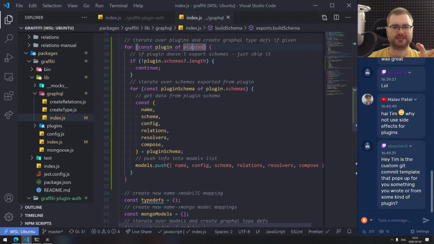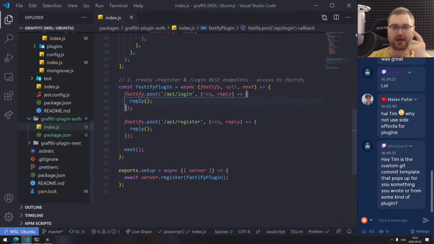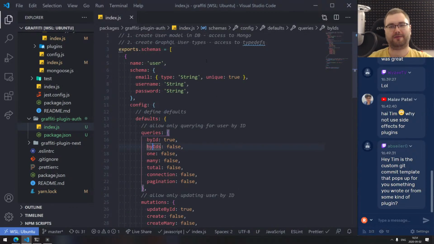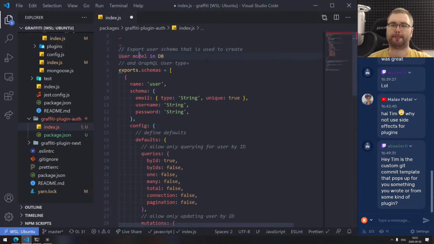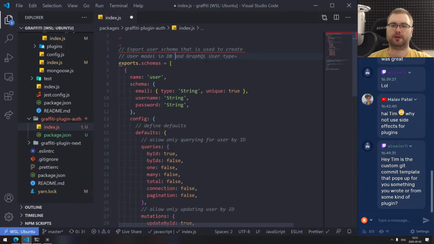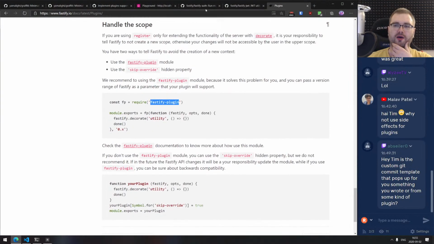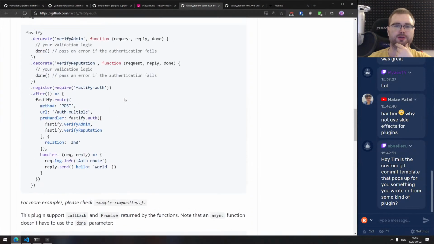We don't need, so this is coming out a lot easier than I thought again. I think I already said that. Okay, so this is basically, I guess, export user schema that is used to create user model NDB and GraphQL user type. Yes, we can do it like this. There we go. All right, so now we need to set up this Fastify Auth thing, right?